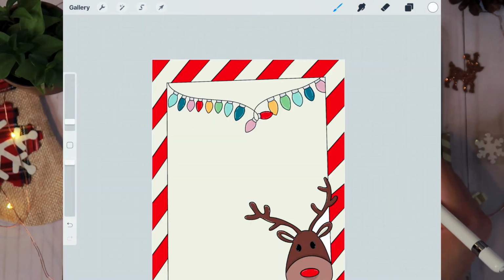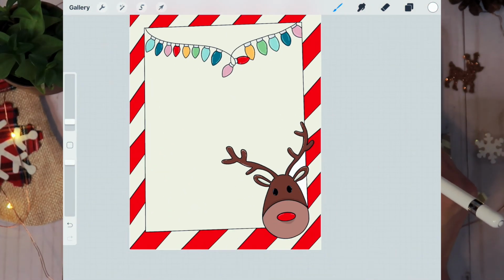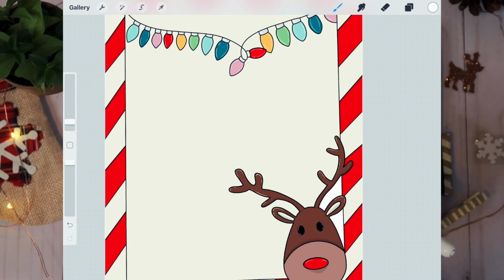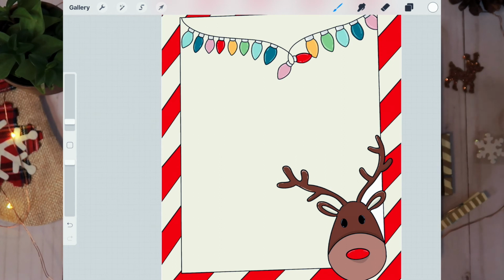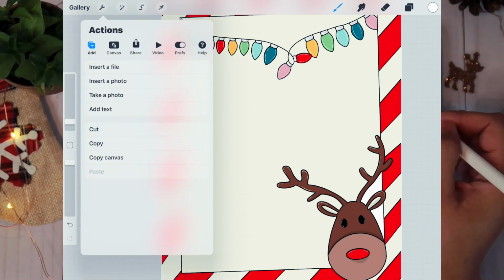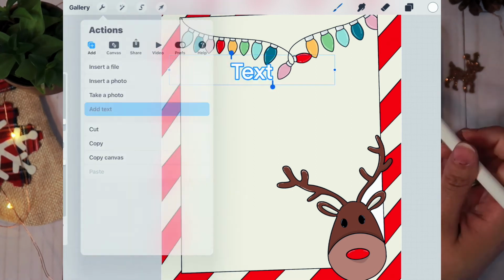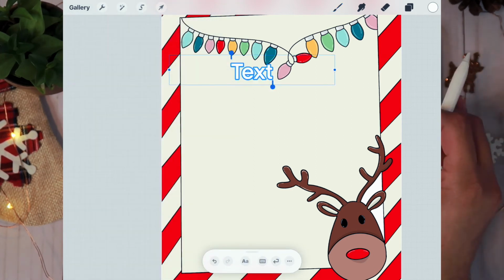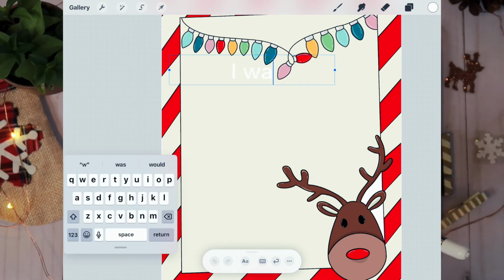Once we're done coloring everything, we can begin to add the text and the lines to be filled out. What's really nice is with Procreate, you can add text really easily. You'll go to your actions toolbar, select add text, and you will get your text options. The options we're going to do are: I want, I need, I'd wear, I'd read. I'm going to type in I want.